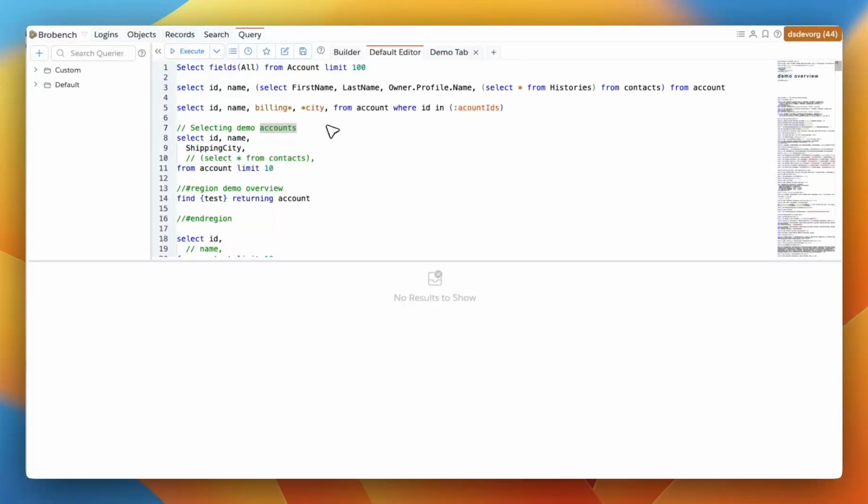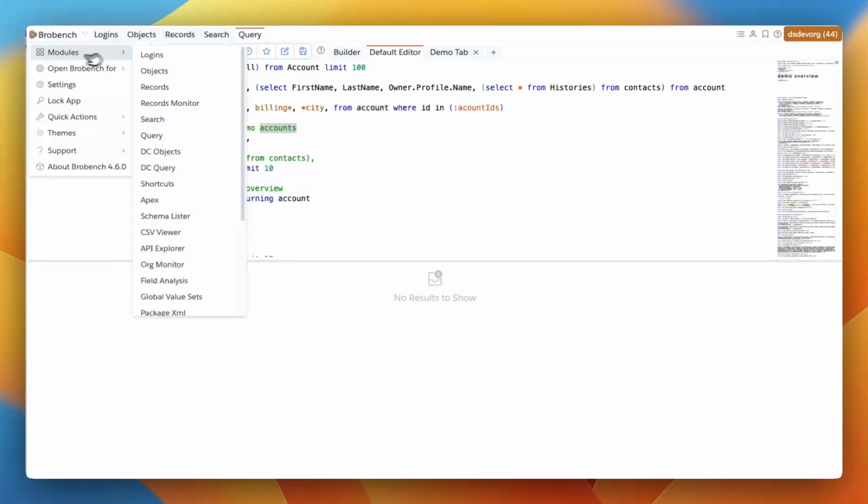Welcome to Brobench videos. In this video, we're going to go through the Apex module in Brobench. The Apex module is used to run anonymous Apex, set various logs, save scripts, and recall the history of execution. You can access the module by going to the app menu, clicking on Modules, and then Apex.